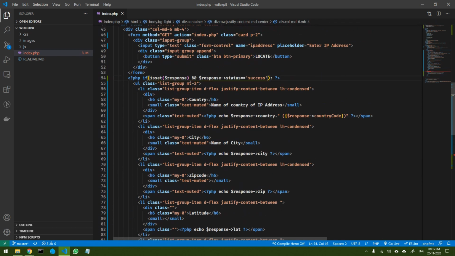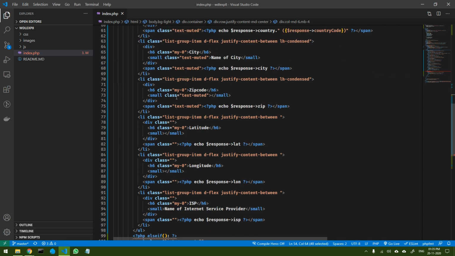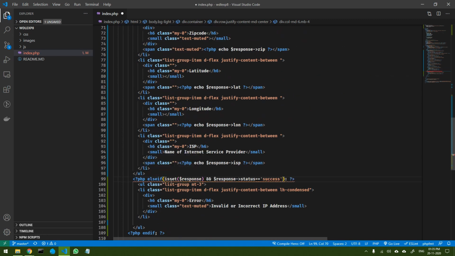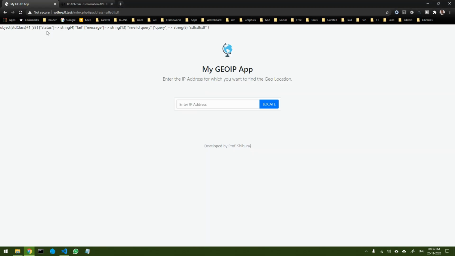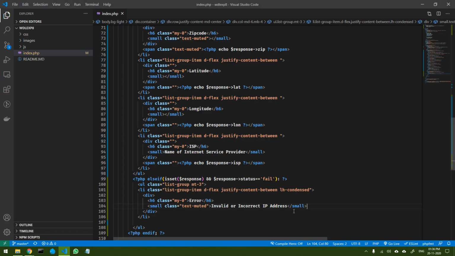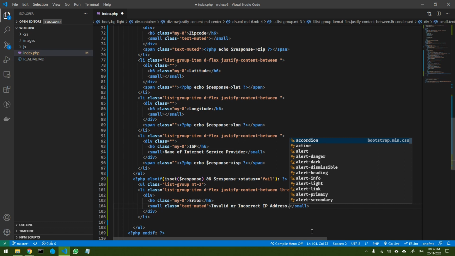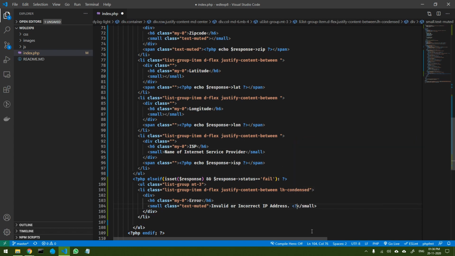So isset response, I will take the entire code, come over here, and if isset response and response status is fail. Okay, so if response is there but the status is fail, then I will say error, invalid or incorrect IP address. Okay, so this is what I am going to mention. And I think we also have a message over here, so I can add that to the end so that it gives me an appropriate error.